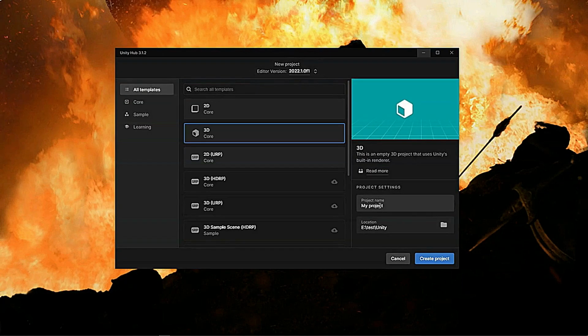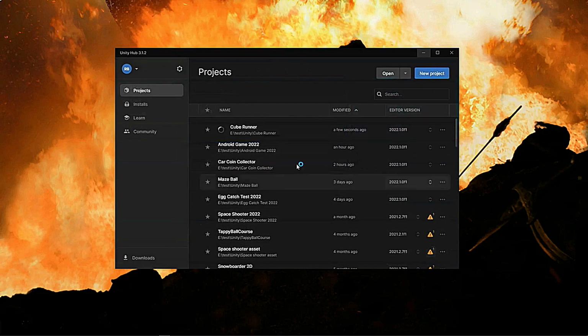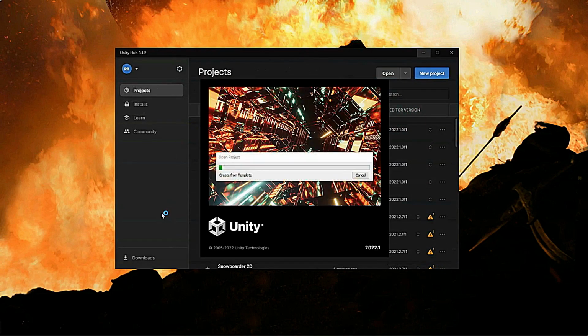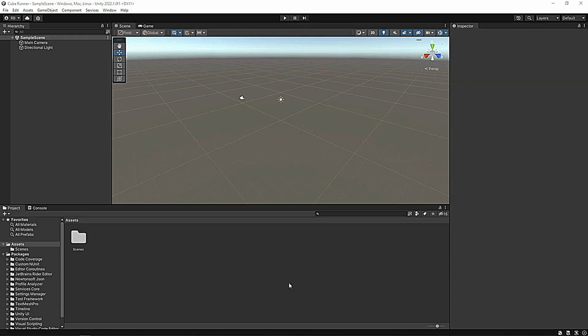All right. Then from here you need to give a name to your project. I'm going to name it Cube Runner, and then I'm going to simply click on Create Project, and it's going to go ahead and create a new project for us. So let's wait for it to create a new project. Alright, so here we have a brand new Unity project opened up.